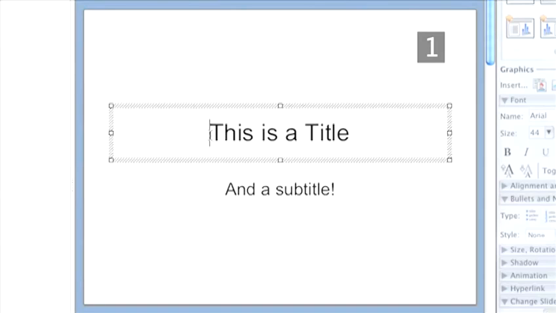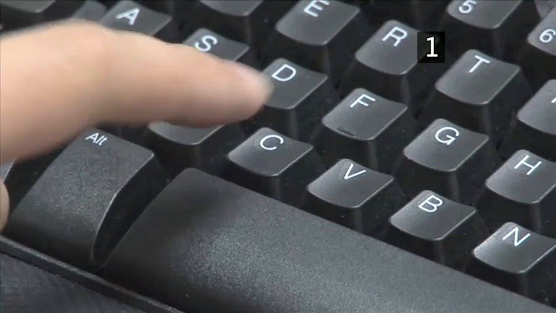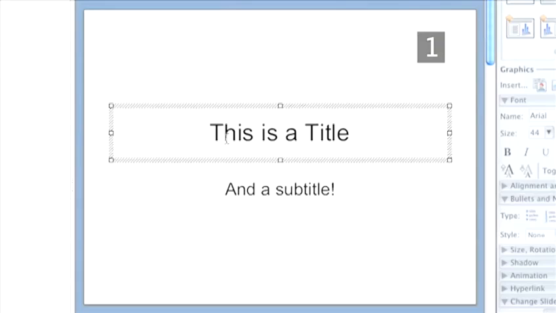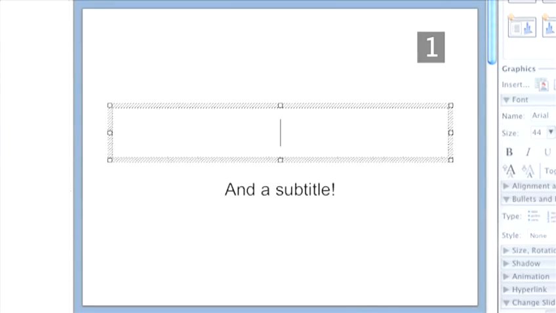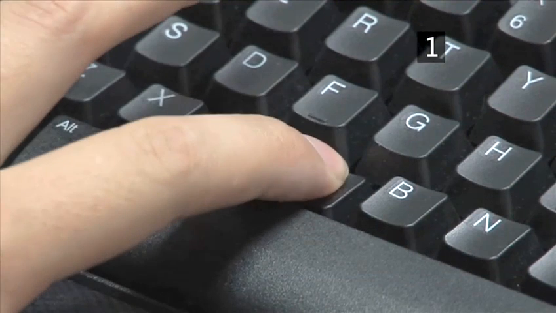Highlight an item and type Ctrl+C to copy it from the page. To cut something from the page, highlight it and use Ctrl+X. To paste something you have copied, type Ctrl+V. To undo your last change, type Ctrl+Z.